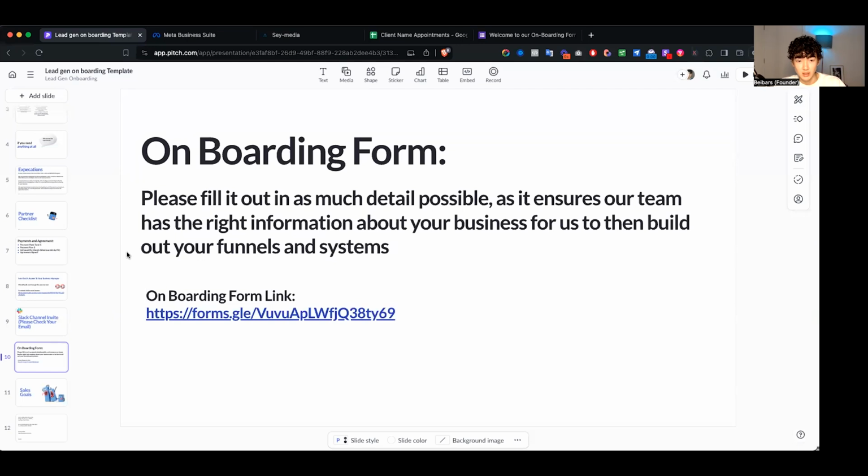Now, usually we would get them to do this before the onboarding call. However, most of the time I notice that if we send the onboarding form before the onboarding call, they just won't do it. So 9 times out of 10, the client would come on the call without having filled out the onboarding form. So we make sure that they do that.